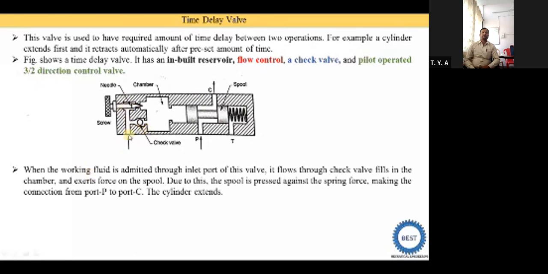So when we supply the fluid, it enters into this check valve. Here you see that reverse flow is not possible in a check valve, meaning from this chamber oil does not go back into these lines, because the check valve is provided. Fluid enters from this side into these chambers. So here I wrote, it flows through the check valve, meaning fluid enters as inlet, passes through the check valve, and from the check valve it fills the chamber.